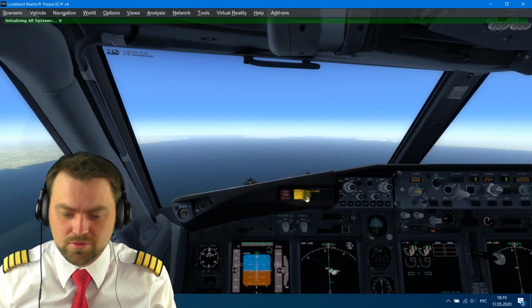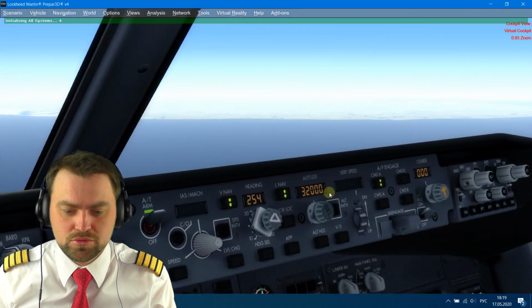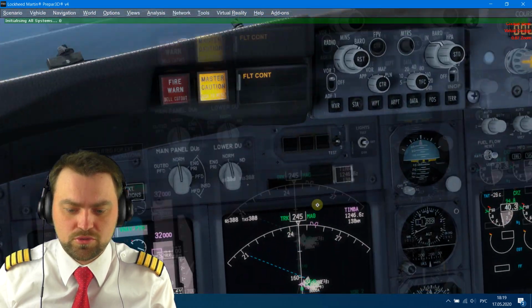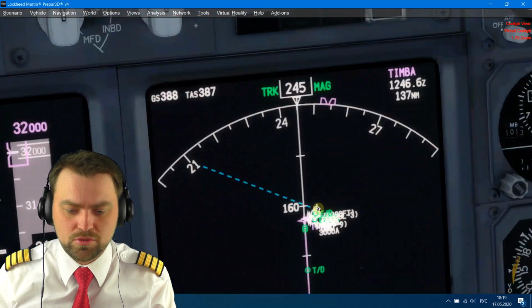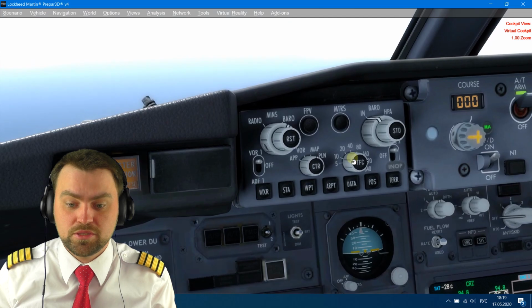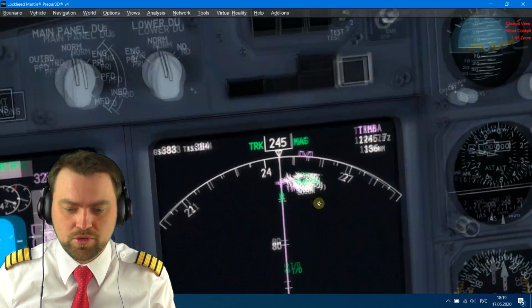mostly, as I promised you before. Here we have flight level 320. We are flying towards this point. So here's the Gatwick airport. I used to fly there many times, and we're gonna fly to Zibo point.